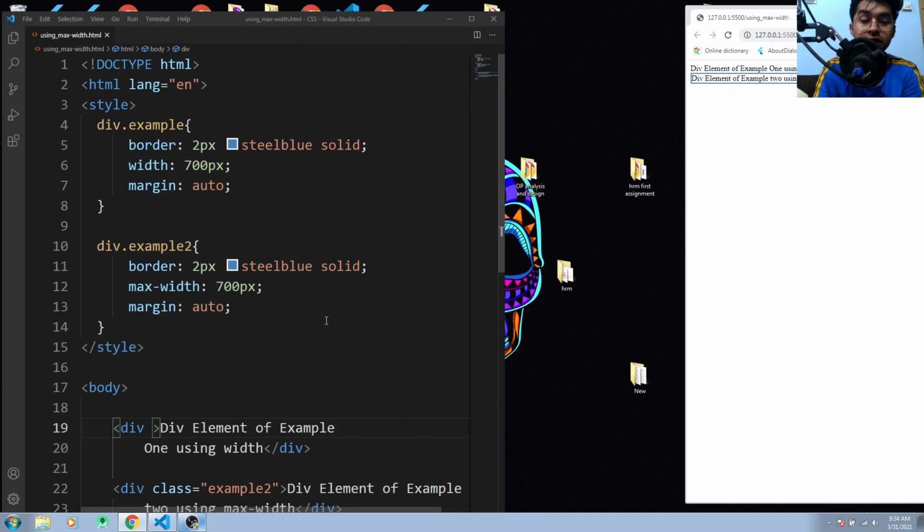So this is how we can handle the size of the elements in a better way with the help of the max-width property. And this is all for this video.